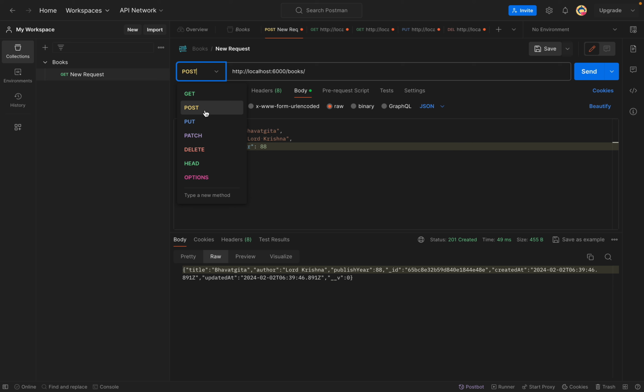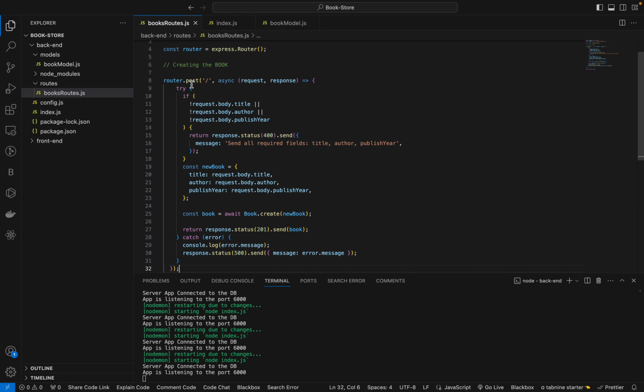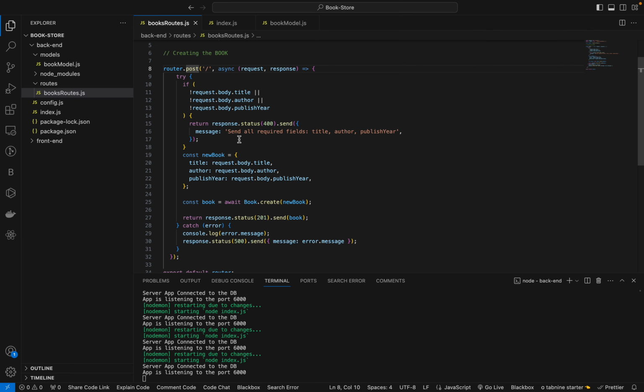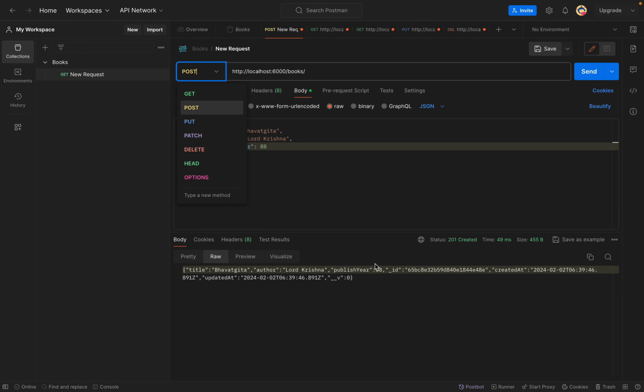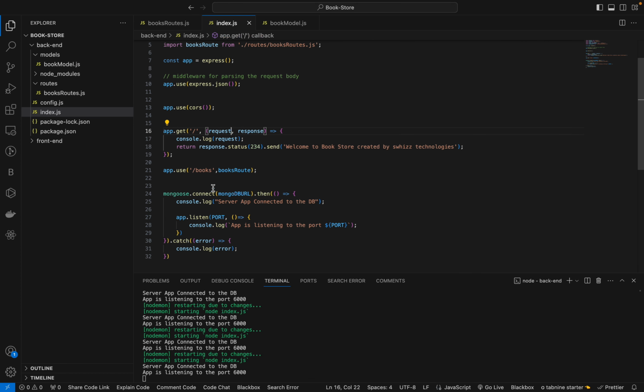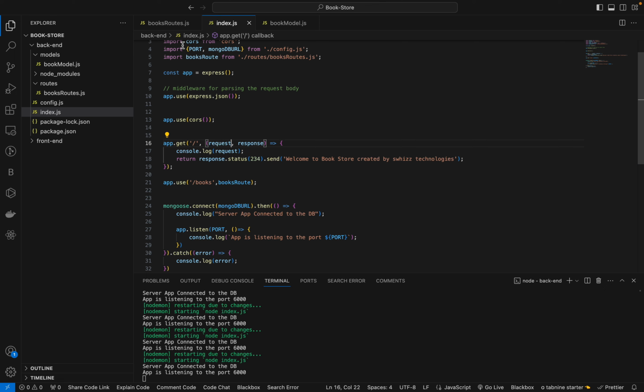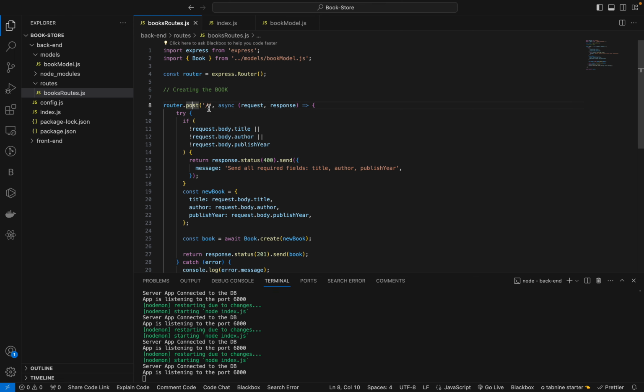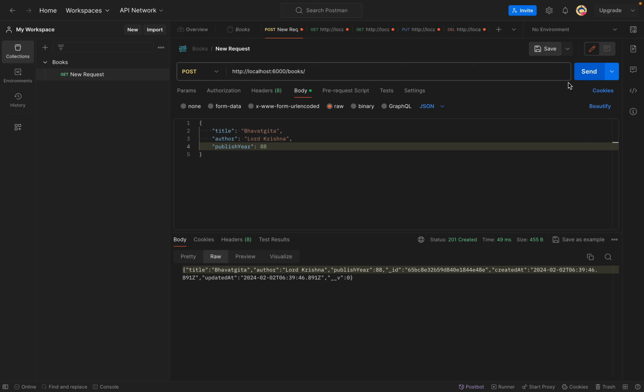Make sure of the method you are using here, which method we are using for creating the book. Same like that, the post method, and for the name, /books is what we have given, and after that the books route. What is the books route? The books route we are giving is /, that's it. So once I send the data, I will get Bhagavad Gita, Lord Krishna and 88. I have given the title, and we will send it raw in JSON format, and I will get the response.